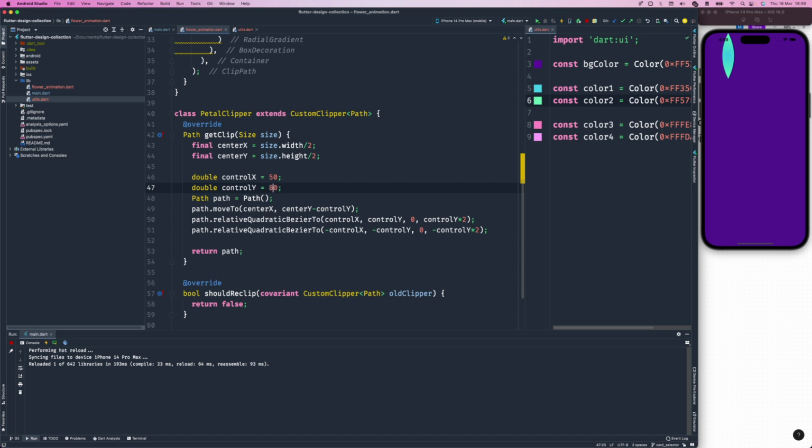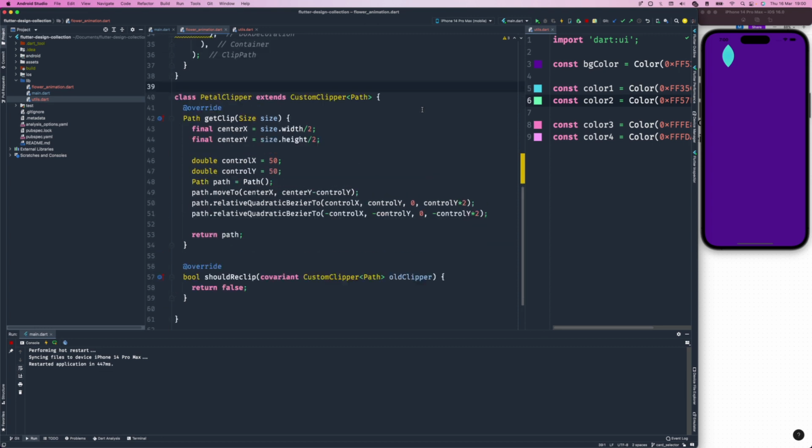I will give this value. I'll change the 100 to 70, for example. I want something more. It's not really better. Okay, I think it's pretty cool. Let's just give it also this value. So we have something like this. I think now we have our petal. Okay, we have our petal.